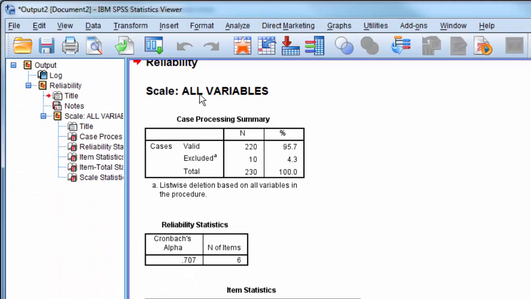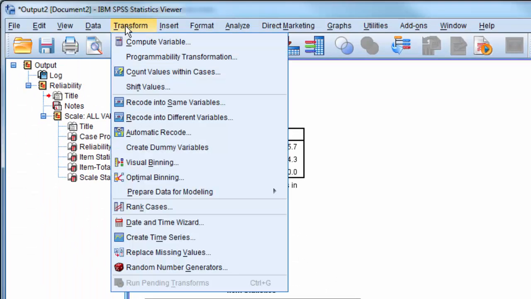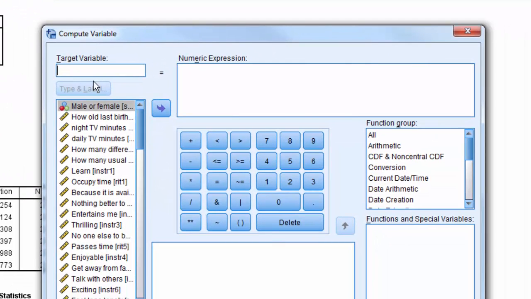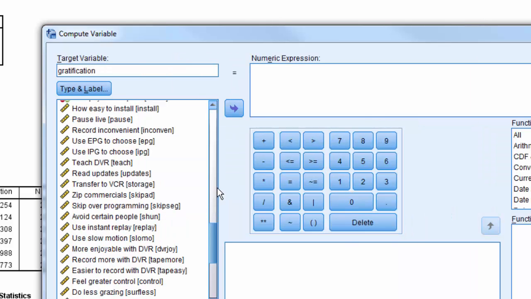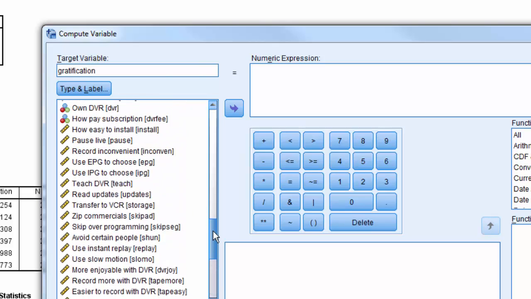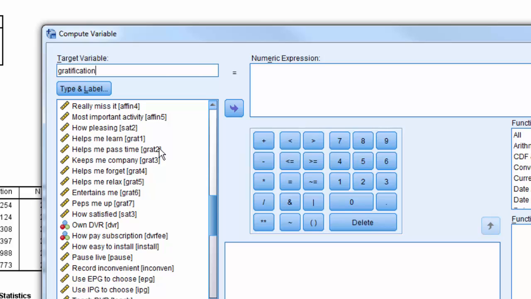The way we create a new variable is to click on the Transform menu and go to Compute Variable. In this case, I have a new variable I want to create. So let's call it gratification. I'm using this loosely to represent gratifications obtained through some media activity. If I resize this window, I can go find my gratifications obtained. They are labeled Grat1, Grat2, Grat3, Grat4, Grat5, Grat6. There was a 7th one that I did not use.